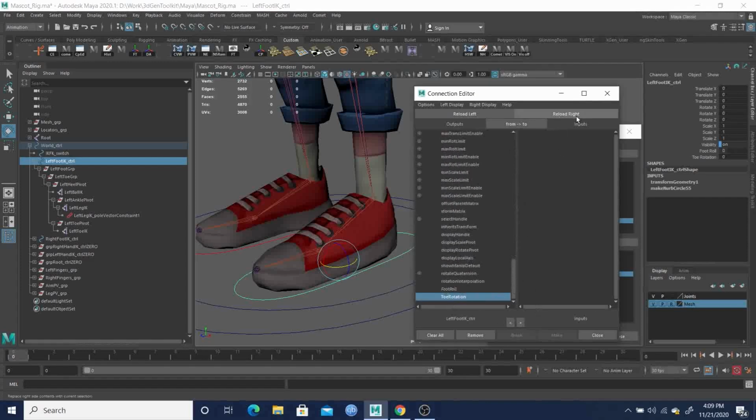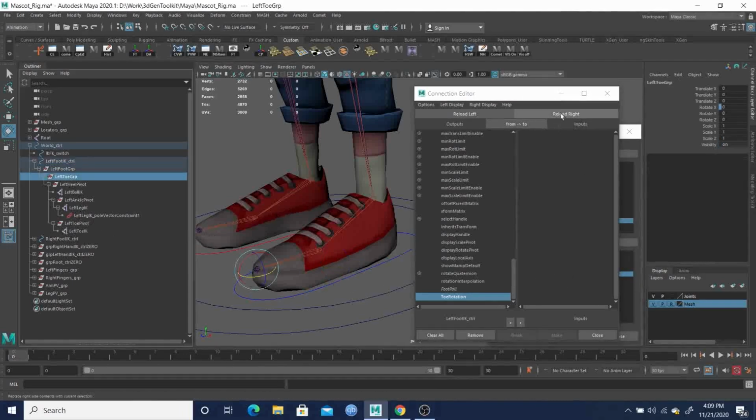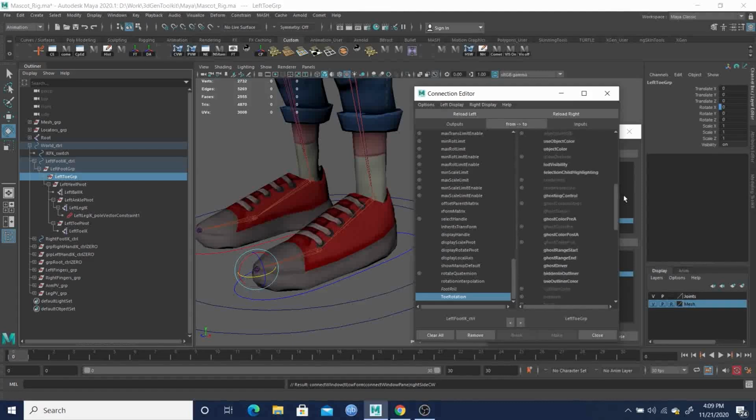So what we need to do is load into the right. And to do that, we will actually select the toe group, okay? And on the toe group we'll just hit reload right. And what we want to connect is the rotate Y. So if we go and look in here, we'll scroll down and find rotate, open that up with the plus, and then we'll just connect that. And it turns yellow, so now there's just a regular connection on the rotate Y, and that's yellow, just showing that that connection has been made.